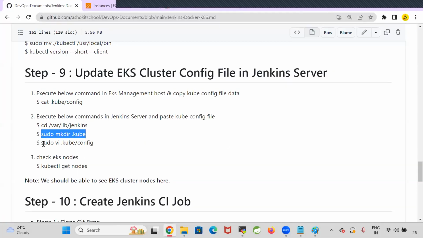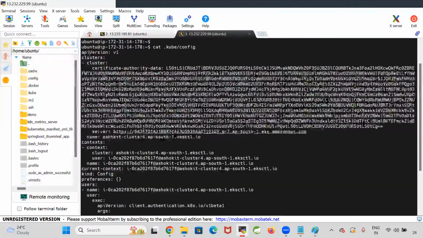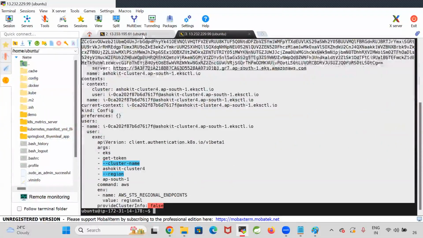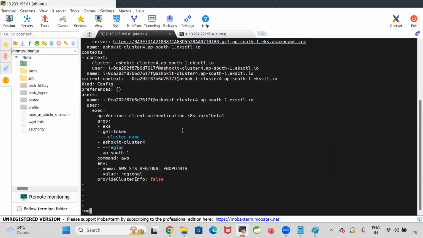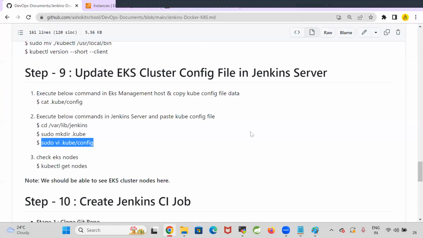In that directory, we will create one config file, sudo vi .kube config file. Now, file open. Inside this file, we need to copy and paste this kubeconfig data. Copy this kubeconfig data and paste that in this Jenkins file. Okay. Now, save it. So with this, I have completed kubeconfig configuration in the Jenkins.